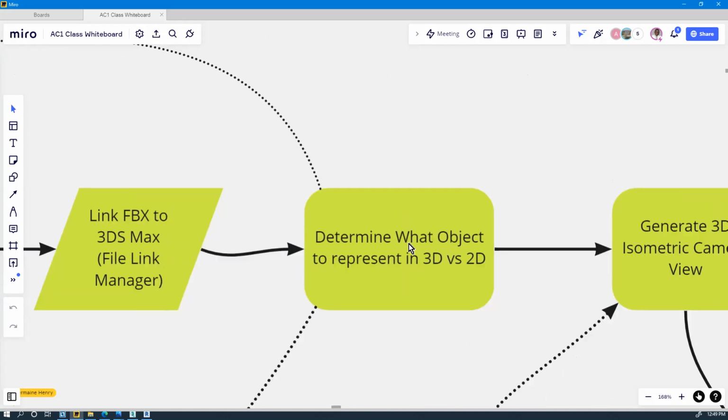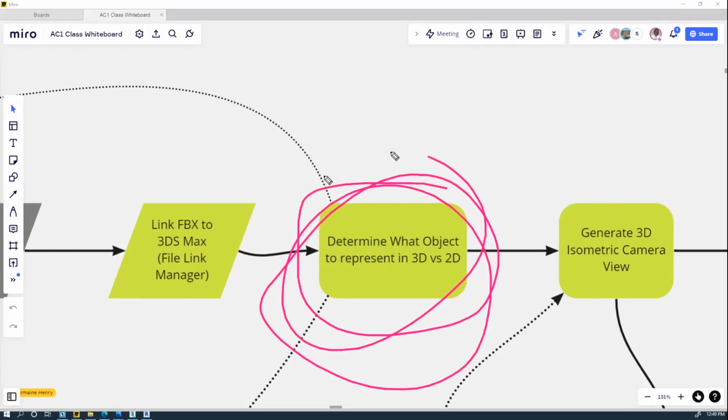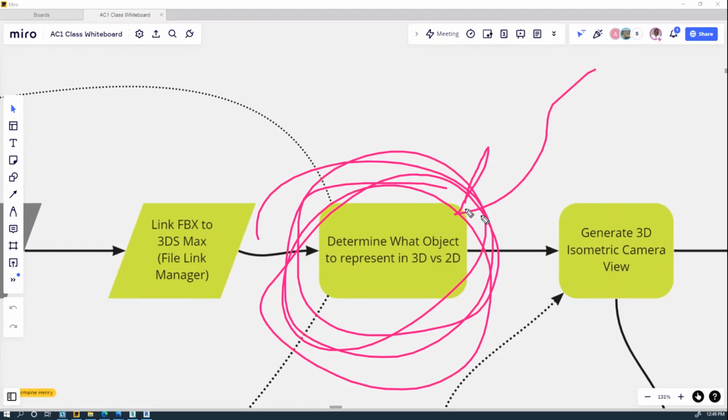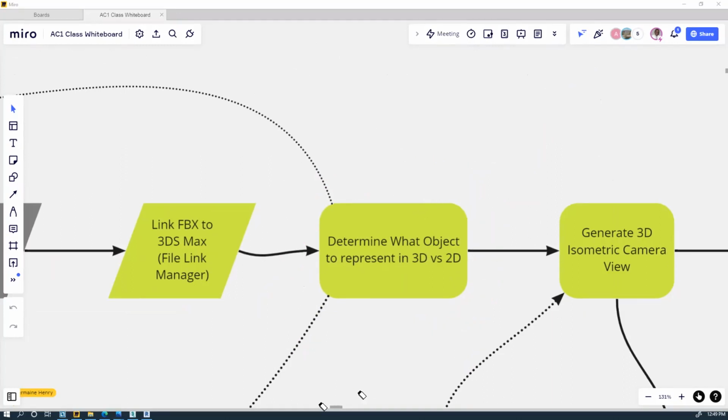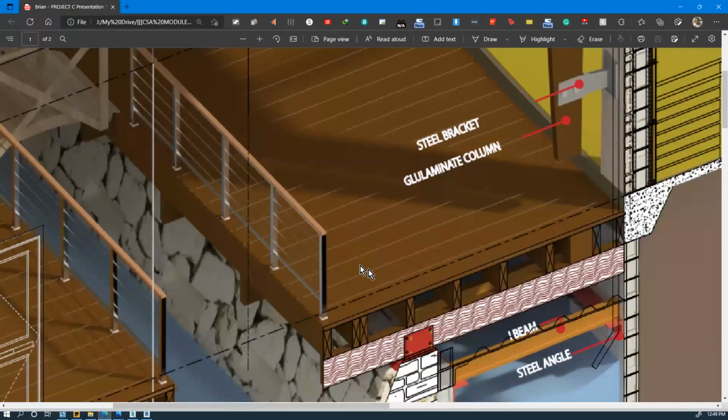Then I determined what objects I need to represent in 3D and what to represent in 2D, right? So this was a very important step here, because I didn't want to be building out every single thing in 3D. Now, if you look back, let's open back the high resolution image here. See if I can zoom in.